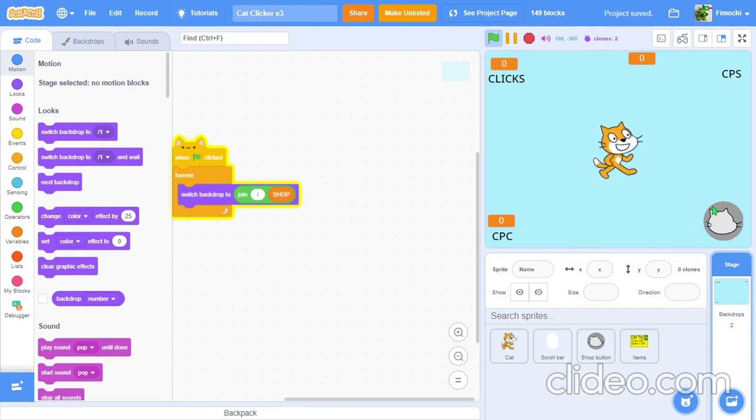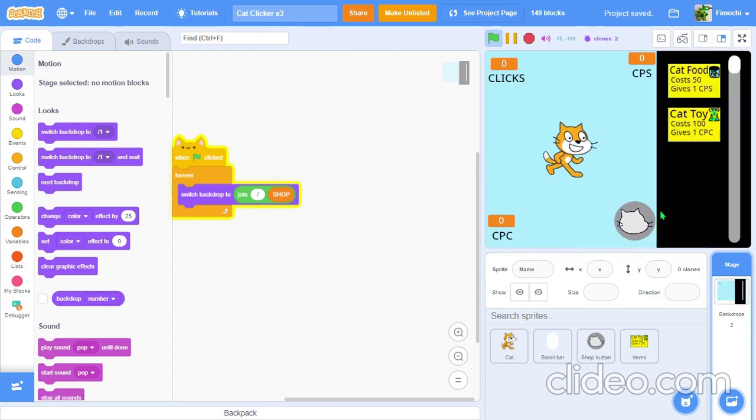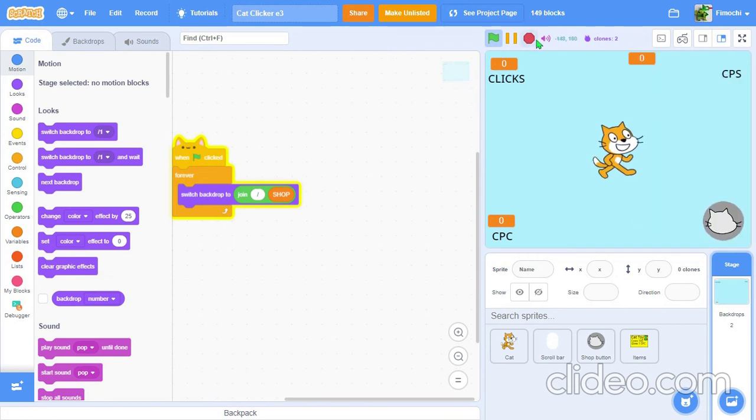And now when you test the project, you'll see that all this text and everything is moving, which is cool. But the only problem is the CPS variable doesn't move. So we're going to come to that now.